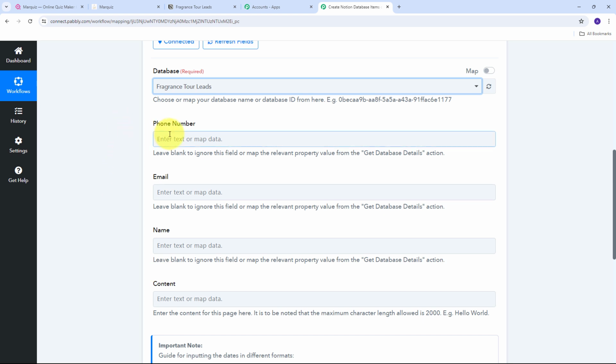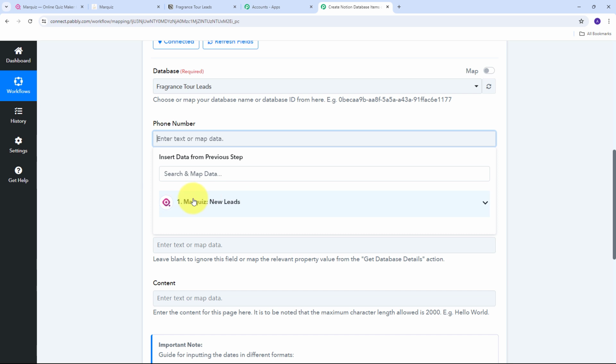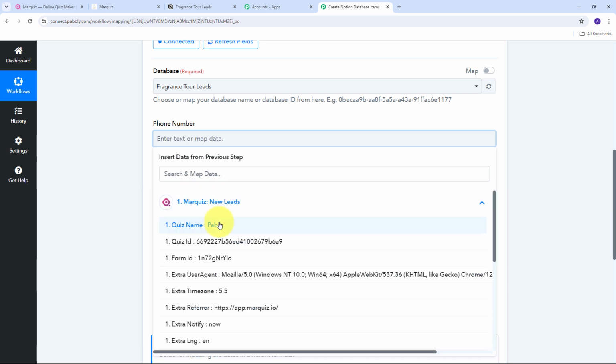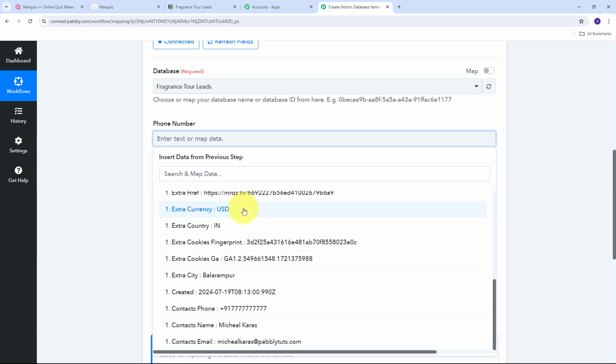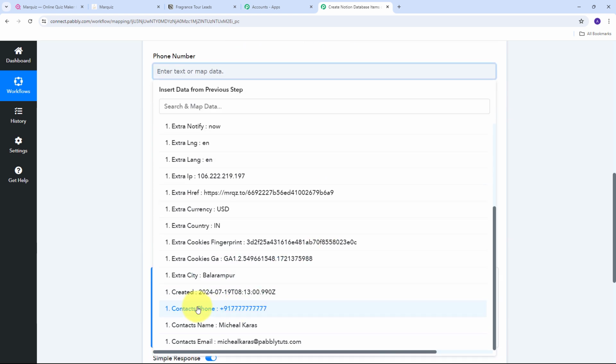Mapping is a technique through which I can retrieve the data from the previous steps, and the data that is changing will get replaced with the new data in real time. So for mapping I need to click here, I will open this response of Marquiz, and here I need to map the phone number of my customer. So this is the phone number, so I'm going to map this.